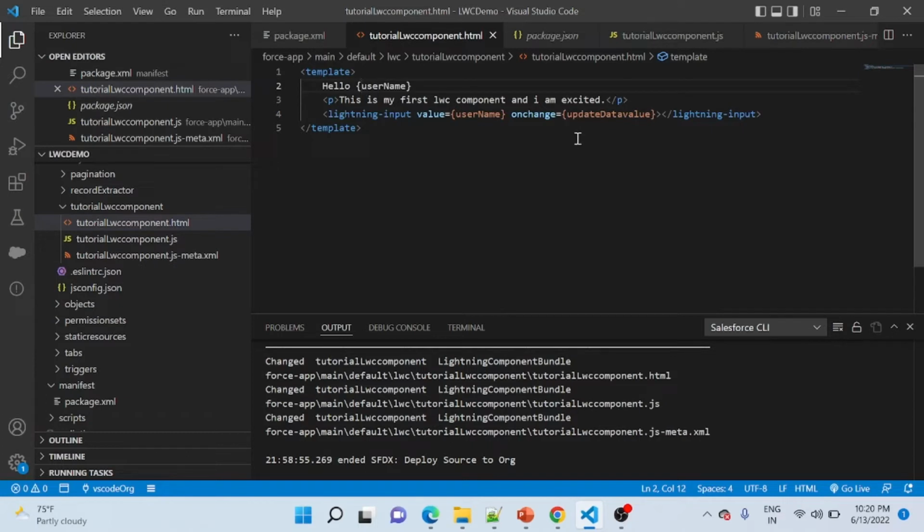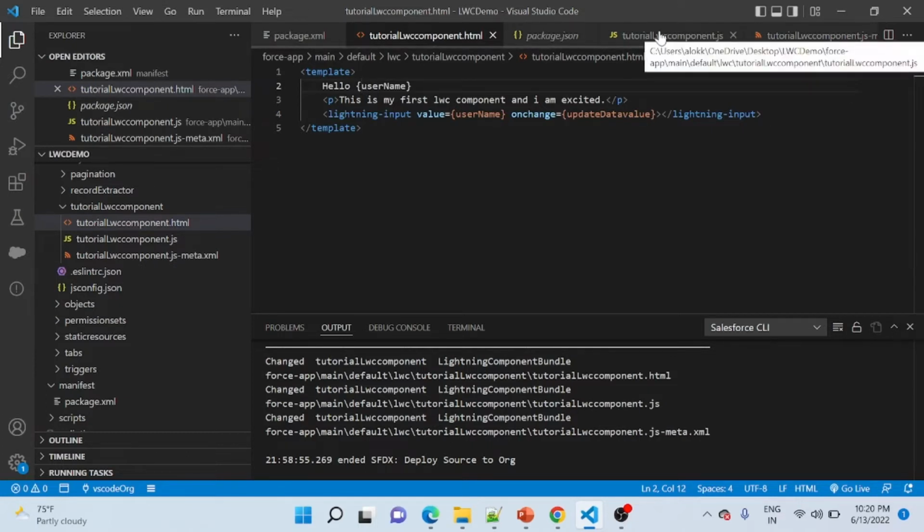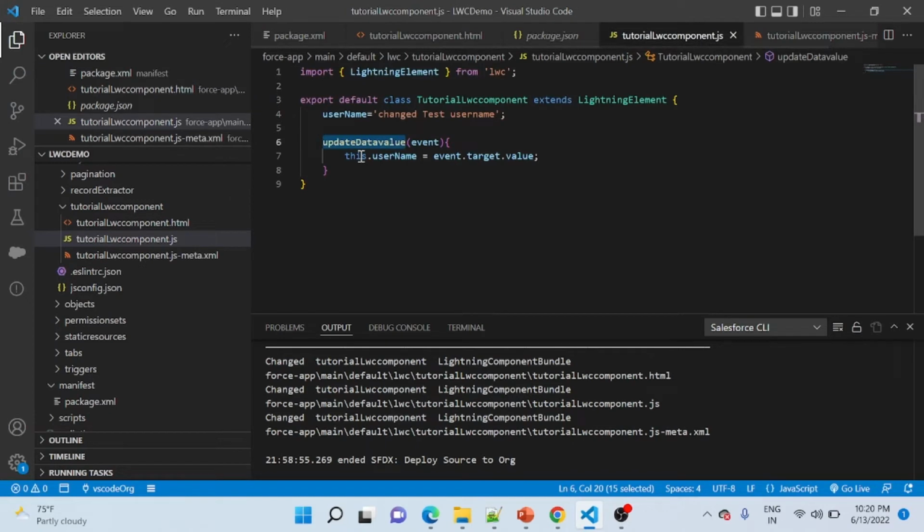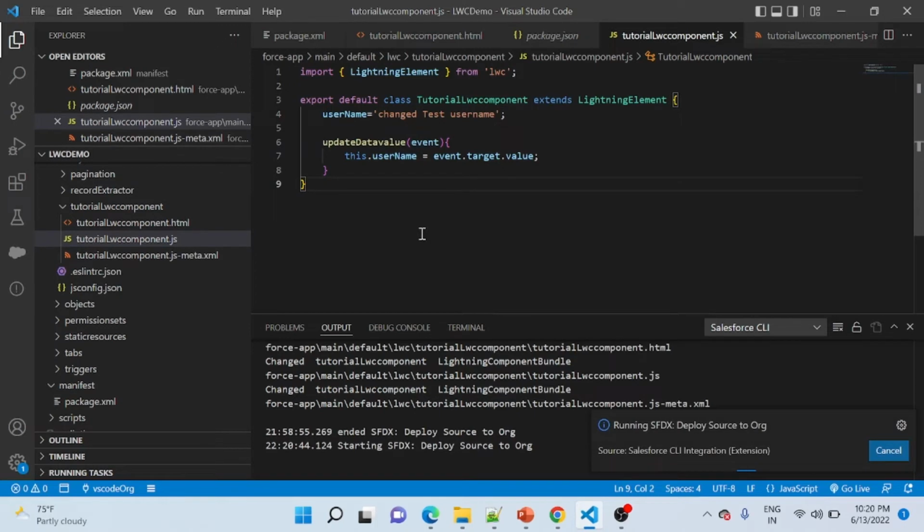Now, I have made an onchange, and basically whenever any change happens in my text box, it will automatically call this function. And in this function, if you see, I am updating the username attribute with whatever value is being entered in the text box. So let's see how it performs on the UI.